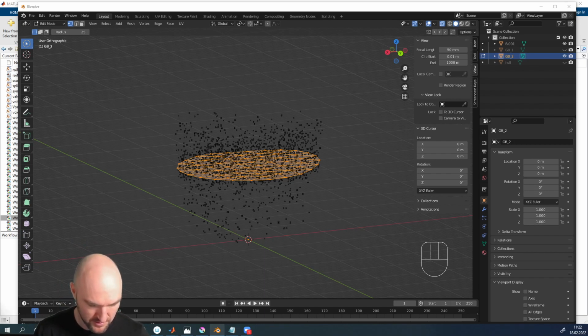Display surface normals Blender 3.0. Show normals.